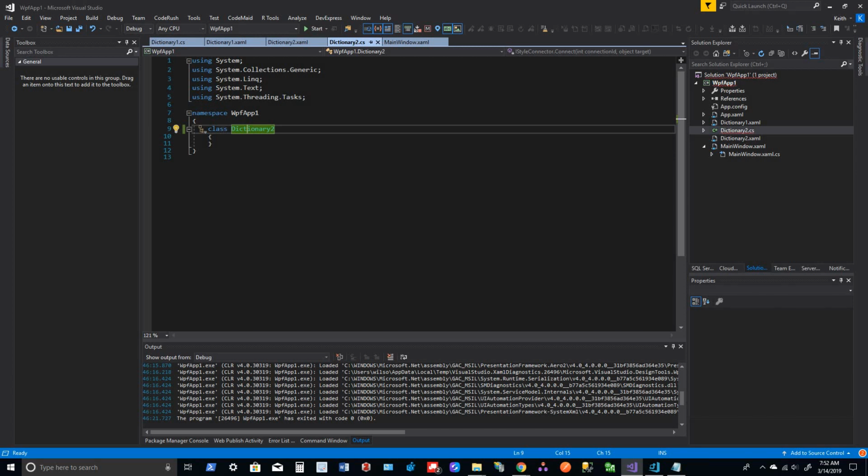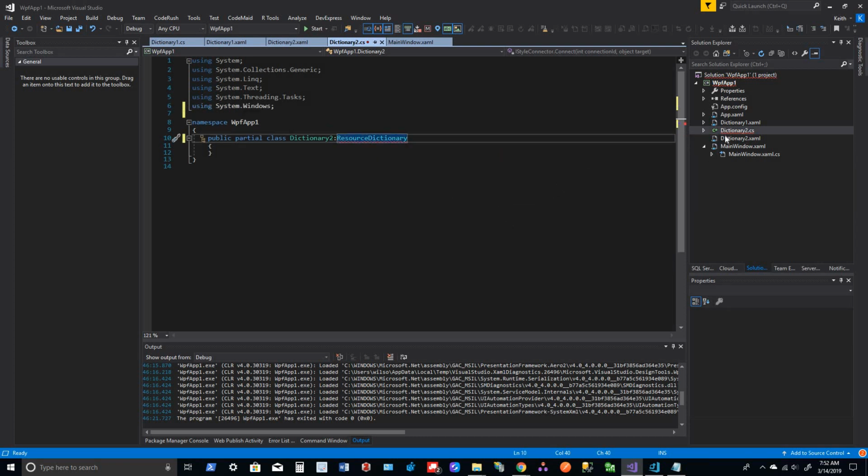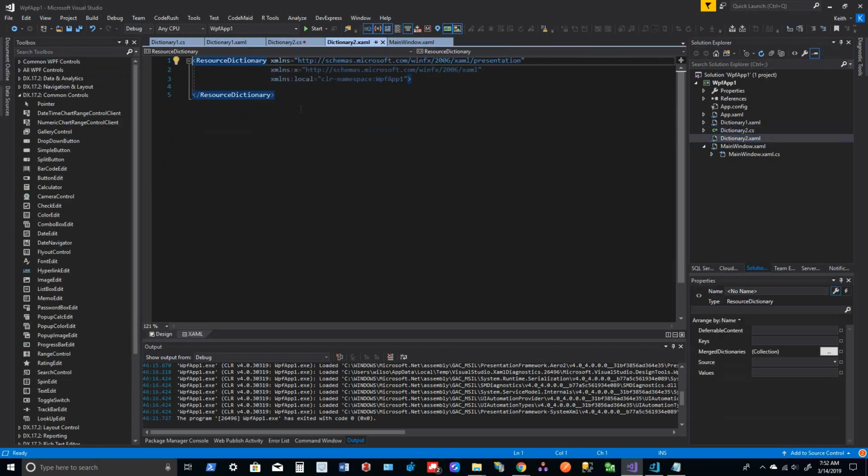Next thing we want to do is public partial class, and this is going to extend from ResourceDictionary. We'll have to bring that in, using System.Windows.